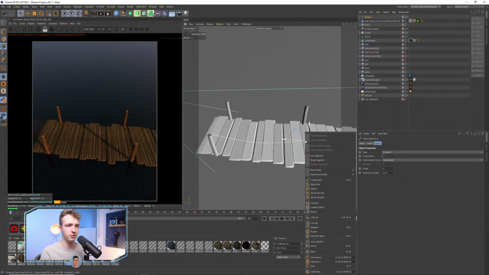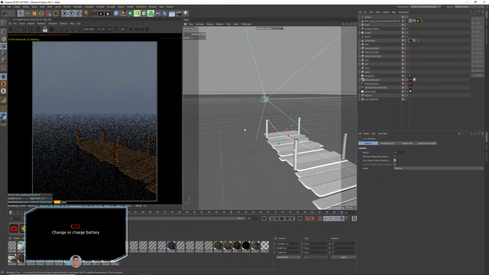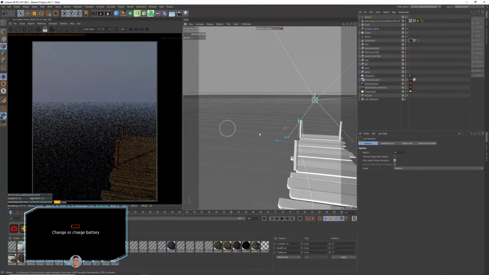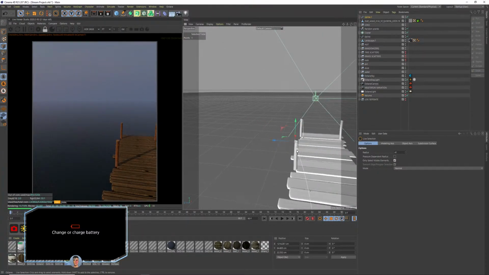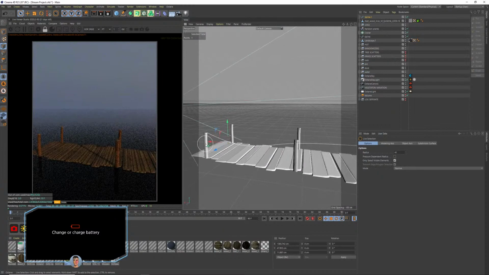I think this point we don't need, so I'm just gonna delete this point. And then I'm gonna select this point and connect it here. Let me turn the snapping off as well. Okay, so there we have our first rope. Guess I need to adjust this manually.